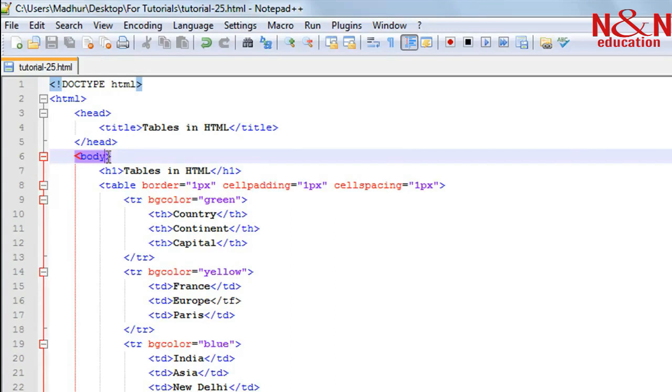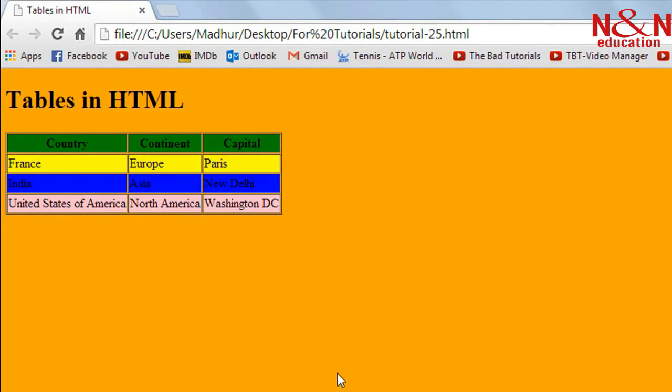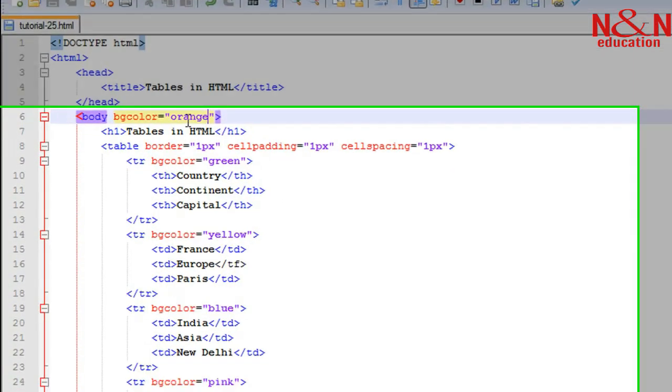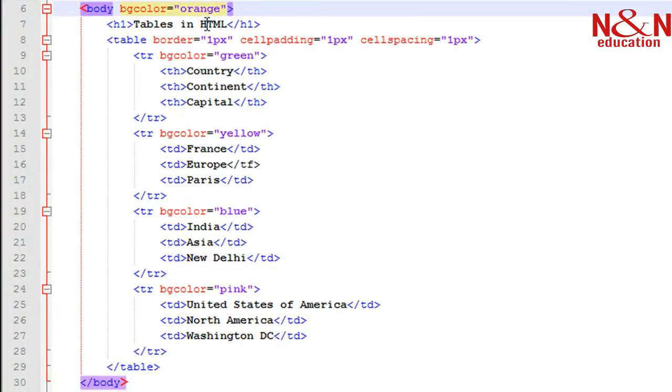So I'll go to the body tag on line number 6. I'll give a space after the word body, type in bgcolor, the equal to symbol, and then I'll type in orange here. Right, I'll save the file and I'll refresh it in my browser, and there we go. We have the orange background for the entire page. So what I mean to say is that you can use the bgcolor attribute with a lot of different elements in HTML, and you can have different background colors.